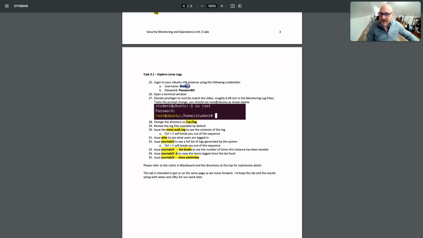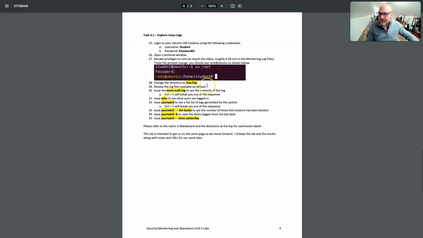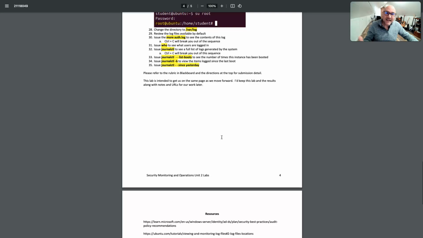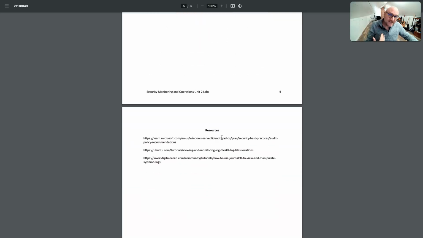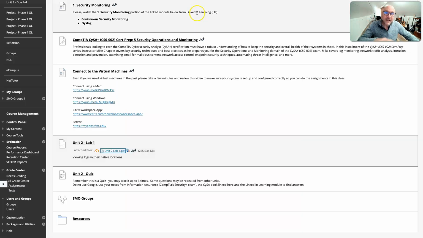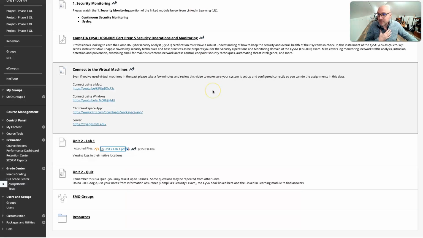So you're going to want to make sure that is going to be the username that you're going to use. And then you're just going to go through and complete this lab. When you're done, you're going to grab screenshots. You're going to be submitting that into Blackboard, and that is going to be something that you're graded upon for Unit 2. So you're going to go through that.